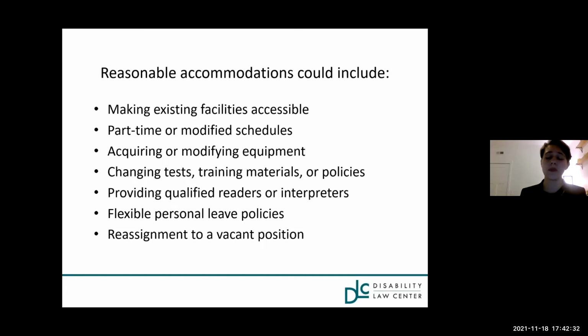And then finally, reassignment to a vacant position is an option if there's no other accommodation that allows you to do the essential functions of your job. So if you're no longer able to do those essential functions, even with a reasonable accommodation, your employer should look for a vacant position for you. They don't have to create a new position, but if there is a position that's already open, then you should be reassigned to that position.